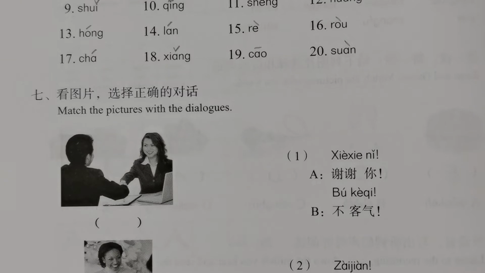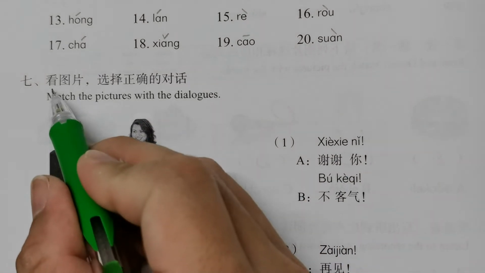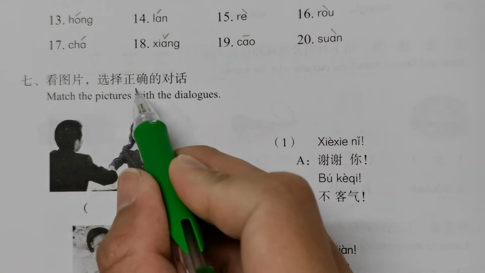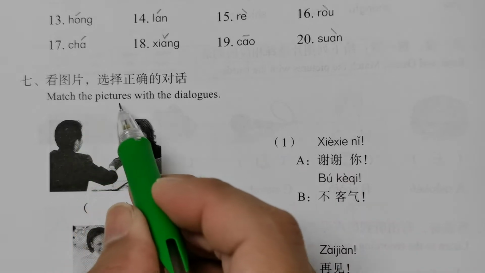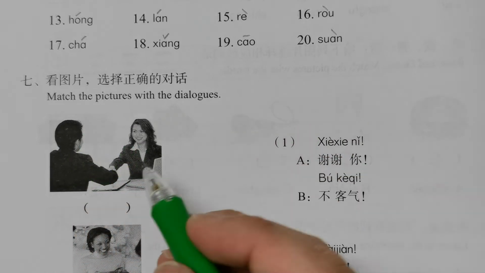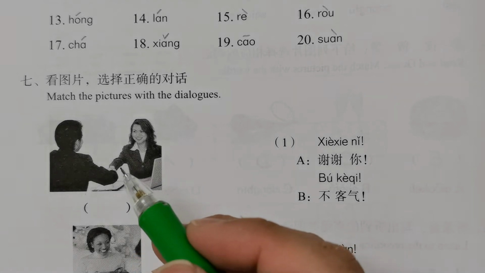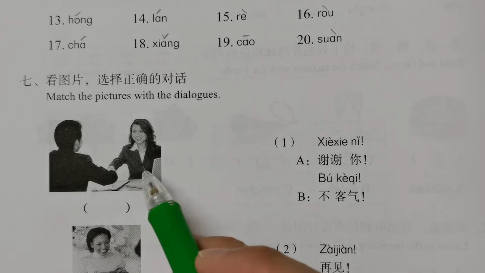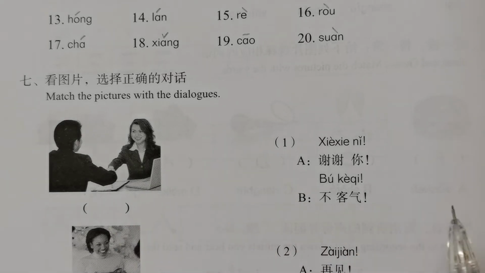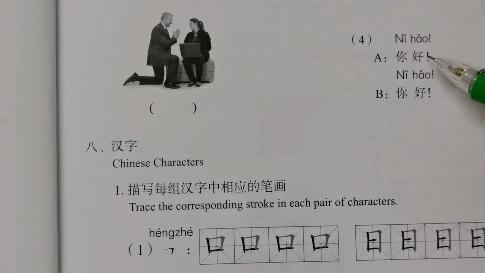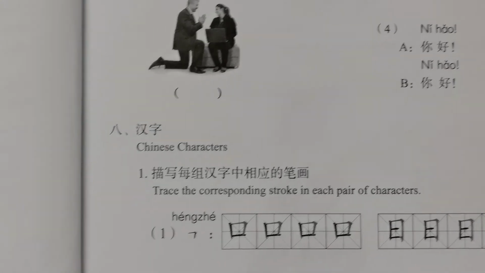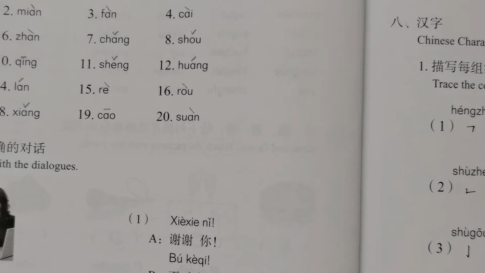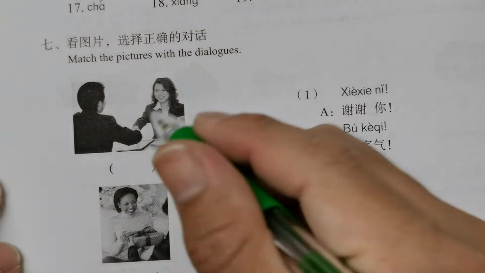So next we'll go to this 7 here, part 7. 看图片，选择正确的对话。Match the pictures with the dialogues. So this is the first picture. If you see carefully this one, they are like business persons. So number 1 is they are greeting each other. If you can see page number 7, it's called 你好你好. So they are greeting each other. So picture 1 is for the number 4.